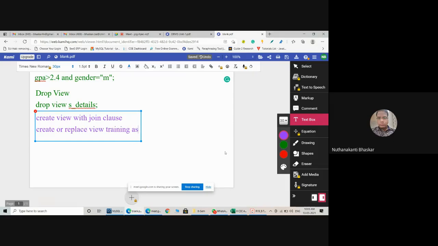Are you clear? When you write create or replace, it means if the training view already exists, it is going to replace it. If it does not exist, it will create it. Understand the meaning? Hello? All of you understood this? Please get into the habit of writing views like this. Create or replace.